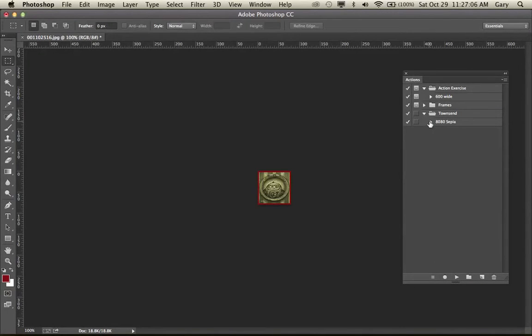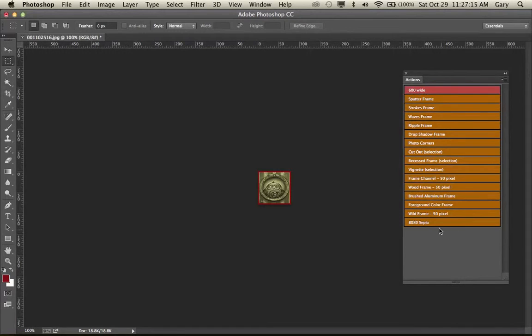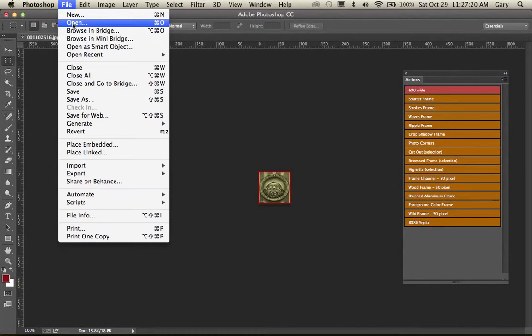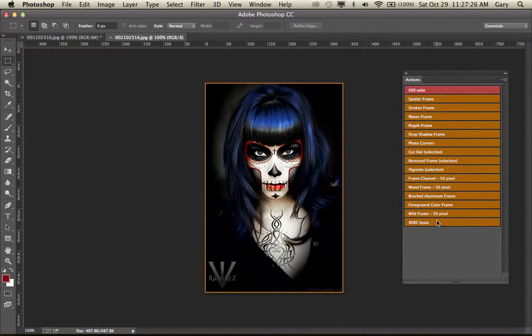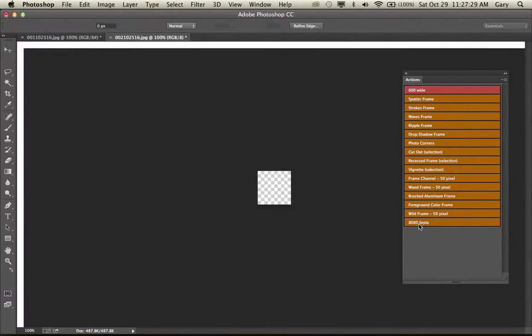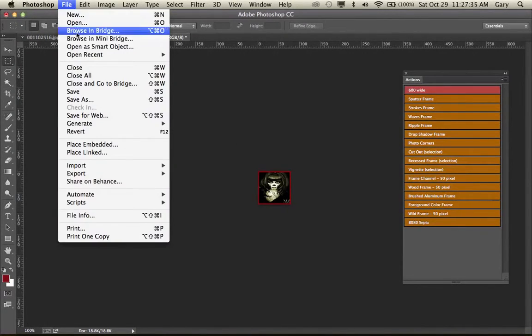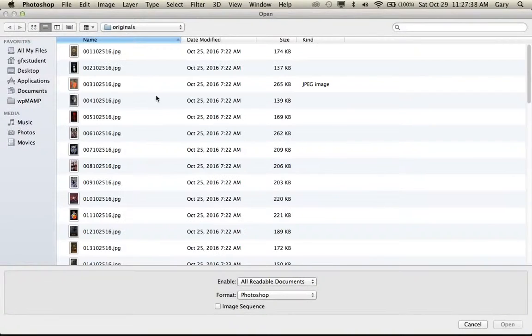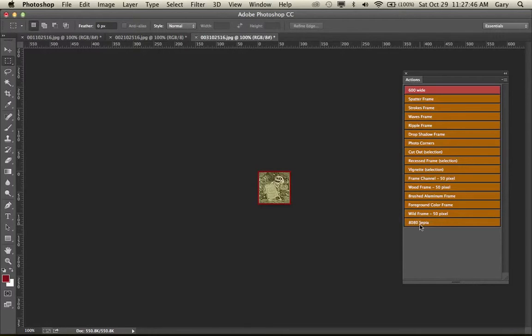So now I have this beautiful sepia inside my Townsend, and let's put it back in button mode, and you can see there it is right there at the bottom, 80 by 80 sepia. So if I open up my next graphic and hit that 80 by 80 sepia, it'll do all those changes for me. And for every file that I open up, all I have to do is click that button, and all those steps that I recorded will be applied to my graphics.